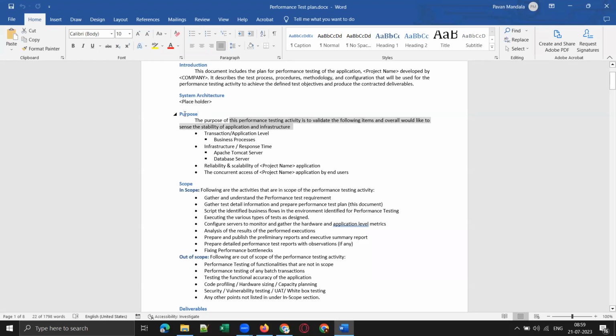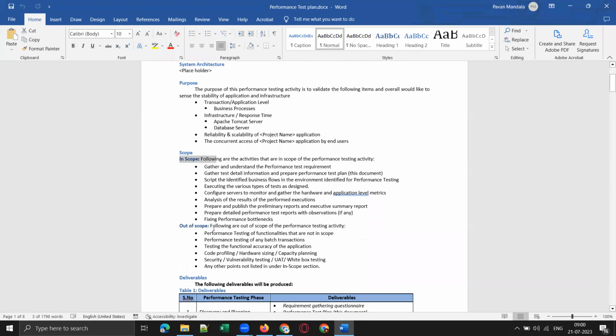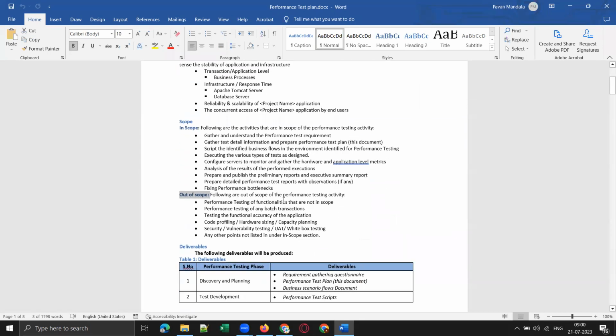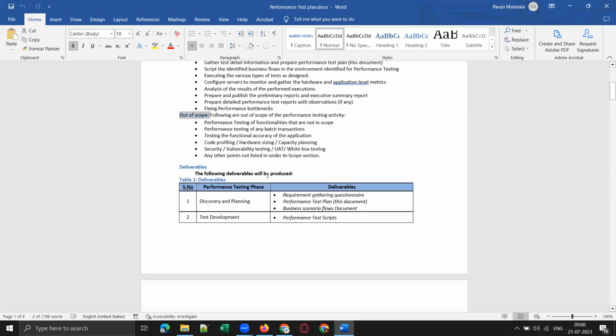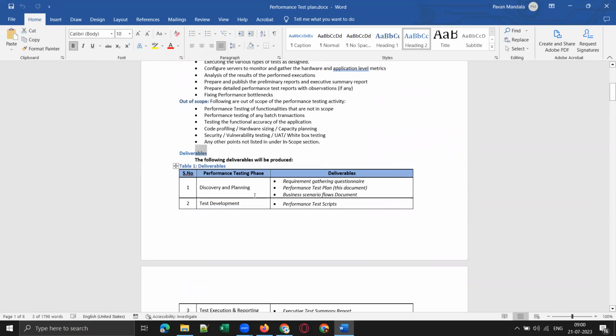And what is the purpose of this performance testing activity? The next section will explain the purpose of this performance testing activity, what the business flows and critical business flows are, and what the web server, app server, and database server are. We'll provide all these details over here. Understood, guys? And what is in scope and what is out of scope, and what are the deliverables in each phase.